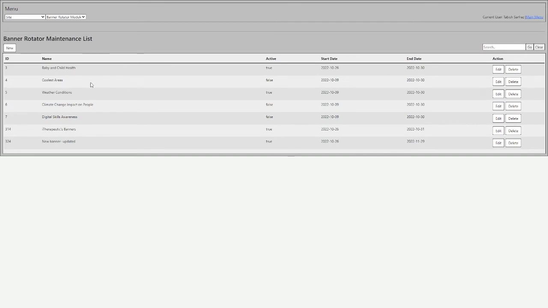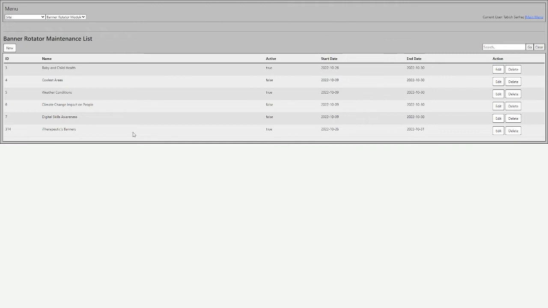the banner rotator maintenance list, and I can delete a banner rotator. It pops up a confirmation asking am I sure to delete the banner rotator, and then I click OK, and it disappears. Next, we head to Harindu to present the banner rotator maintenance.